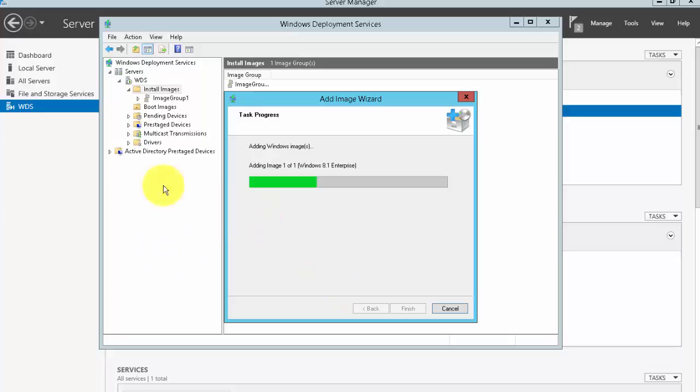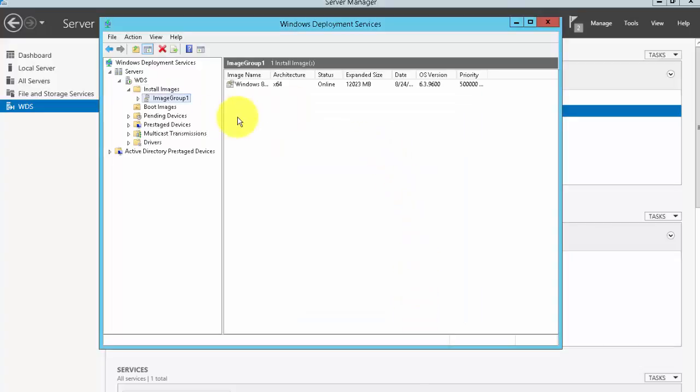I'm going to pause the video and then come right back once it's done. Okay, so we're done with adding the install image, and we can see the selected images were successfully added to the server. I'm going to click finish.